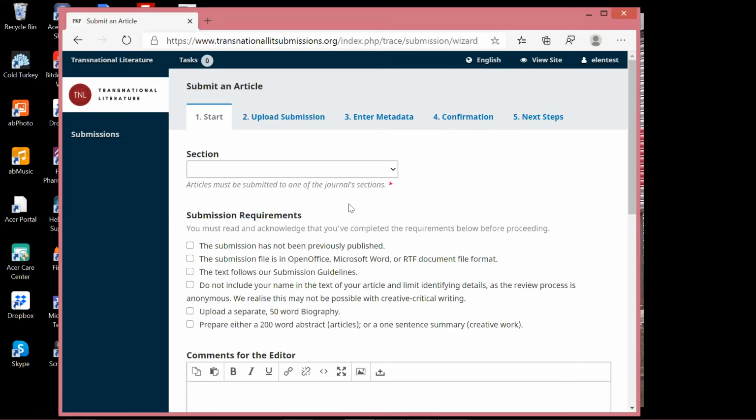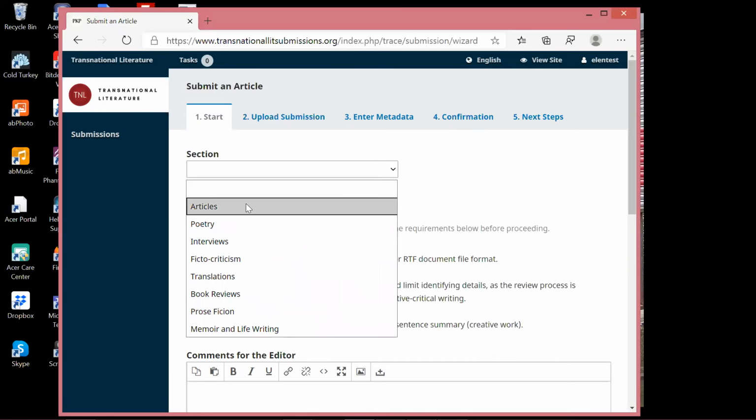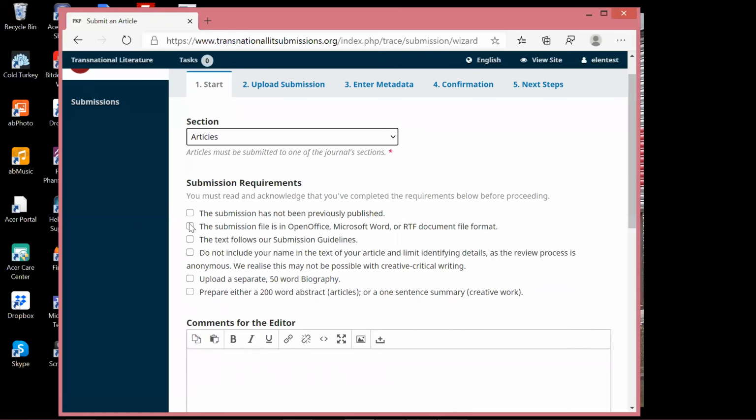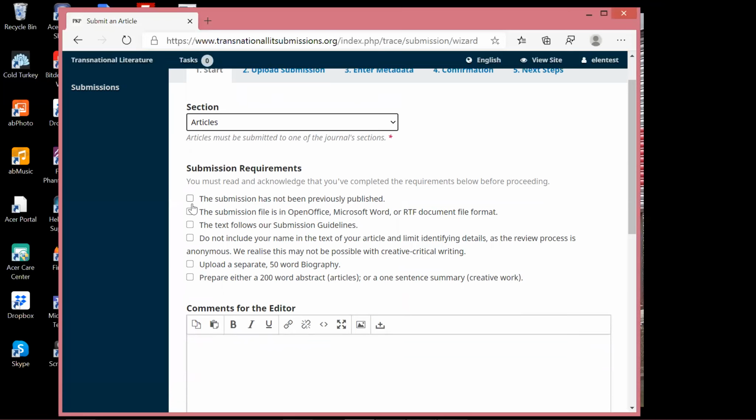So I have prepared in advance an article and a 50-word biography, and I have saved those on my computer as Word documents. So I'm ready to begin. I start by selecting the section of the journal that I think my piece is relevant to, and this is going to be an article, so I would click article. And then I need to acknowledge each of these boxes. So I acknowledge that the submission has not been previously published. The submission files that I'm uploading are Word documents. The text follows our submission guidelines, which I've seen on the website.